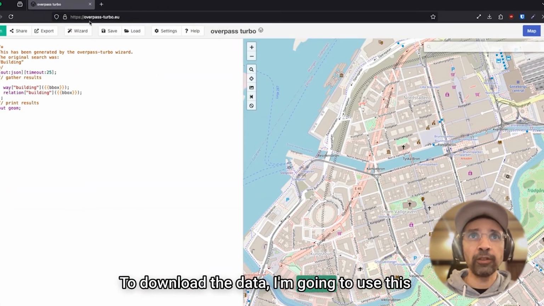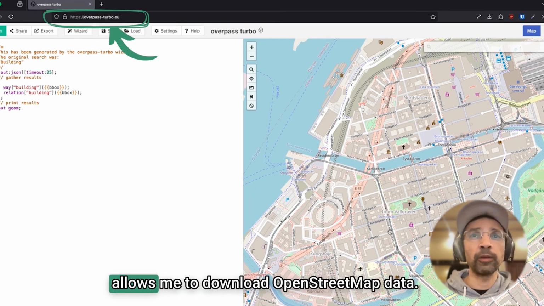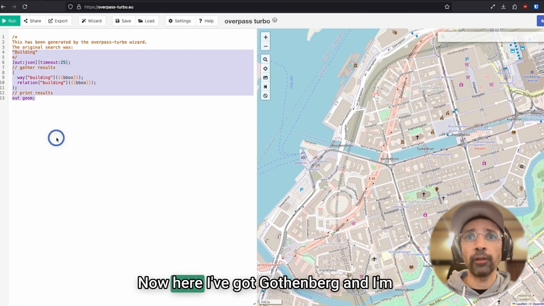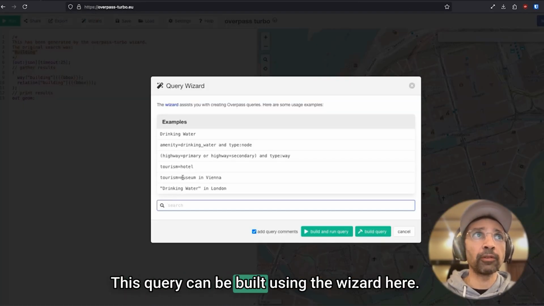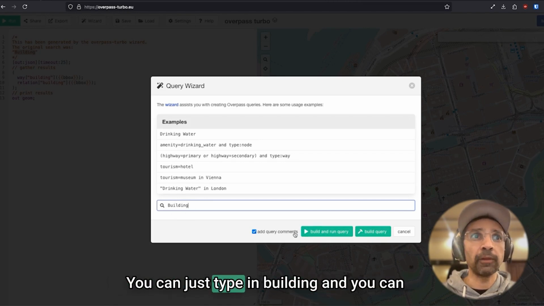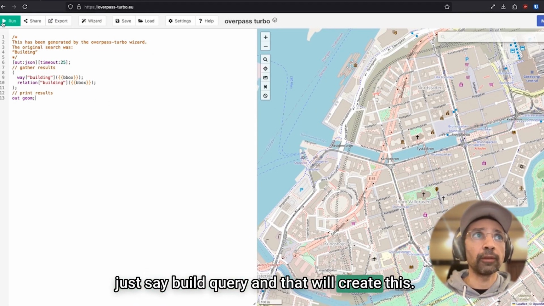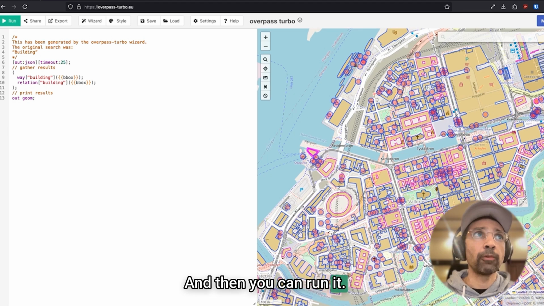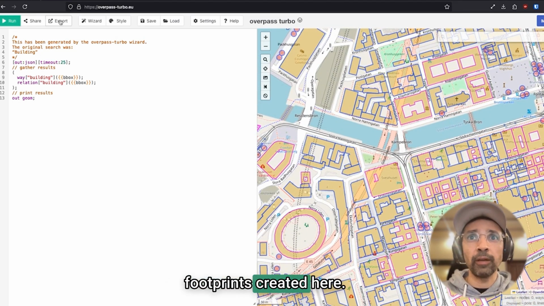To download the data, I'm going to use this excellent website called Overpass Turbo, which allows me to download OpenStreetMap data. Now here I've got Gothenburg, and I'm going to download using this query. This query can be built using the wizard here. You can just type in building, and you can just say build query, and that will create this. And then you can run it. If you run it, you will see all the building footprints created here.